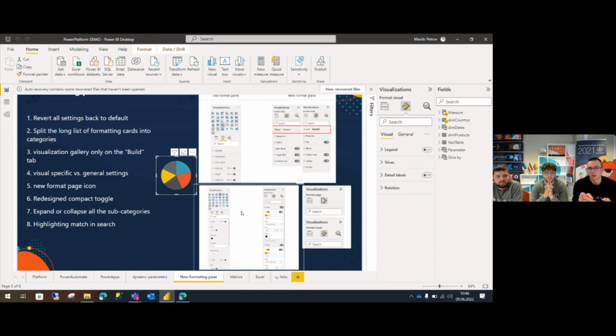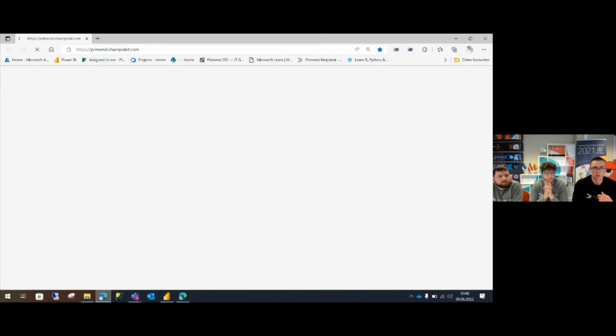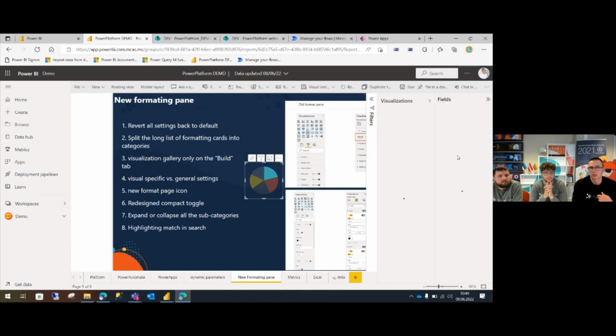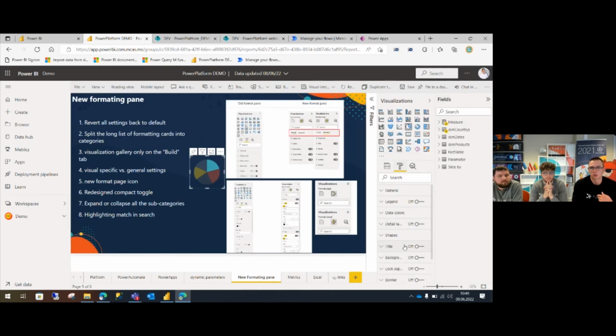One thing also, the new formatting panel is only in desktop right now. It's under preview, but I can show you that one. The online site edit has the old panel. So as you can see, only one category and lots of subcategories.